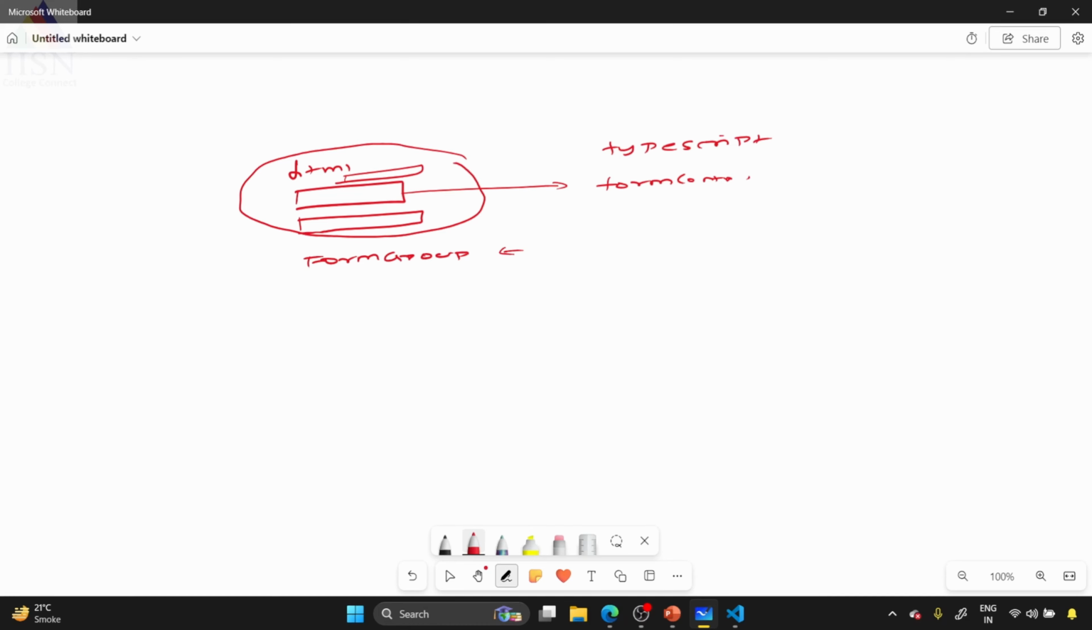It allows us to group multiple form controls together in a single entity. Here we group all the form controls under one single entity by using form group. In case any of the input fields is invalid, the entire form is invalid. The next one is form builder. Form builder is a service that simplifies the creation of reactive forms. It provides methods to easily create a form group, form control, and form array.